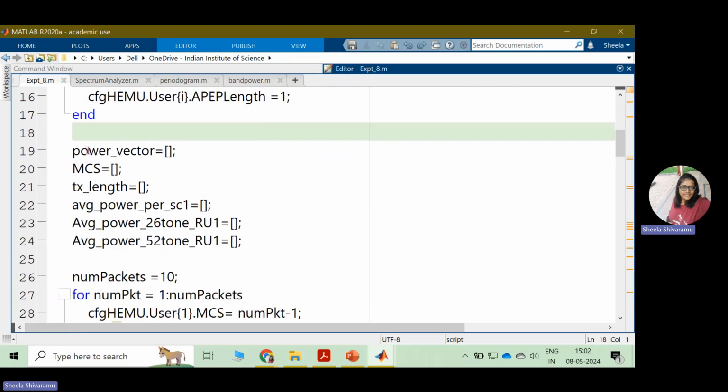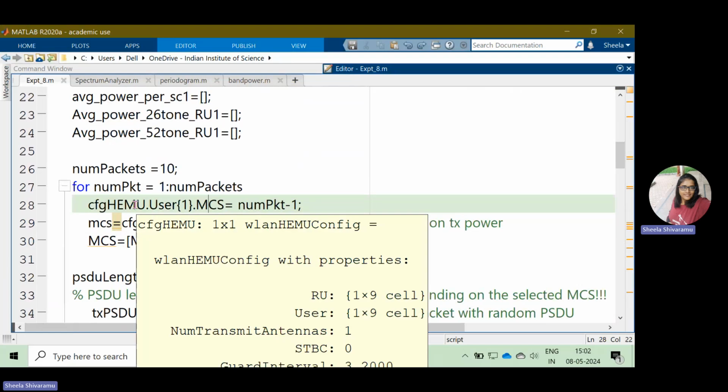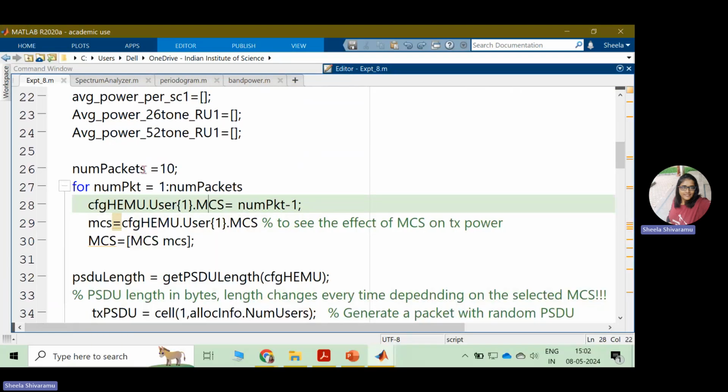Then the power, MCS, and TX length are the arrays which I am initializing. The power vector is initialized to null, and MCS, TX length and all I'm going to compute inside this for loop. I've set num packets equal to 10, so I'm running this loop 10 times. Every time I'm setting the MCS of the first user, varying from 0 to 9. MCS support in 20 megahertz is 0 to 9. So in the first loop, the MCS for the first user will be 0. The second time, the MCS for the first user will be 1, and so on, so this MCS varies from 0 to 9.